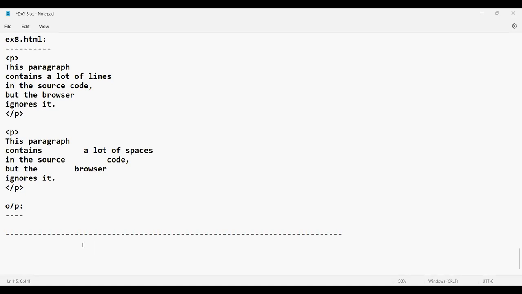Example number 9.html. Meanwhile, I'll paste whatever is there in the Sublime Text into the notes. Meanwhile, you just do one thing. Wait a minute.